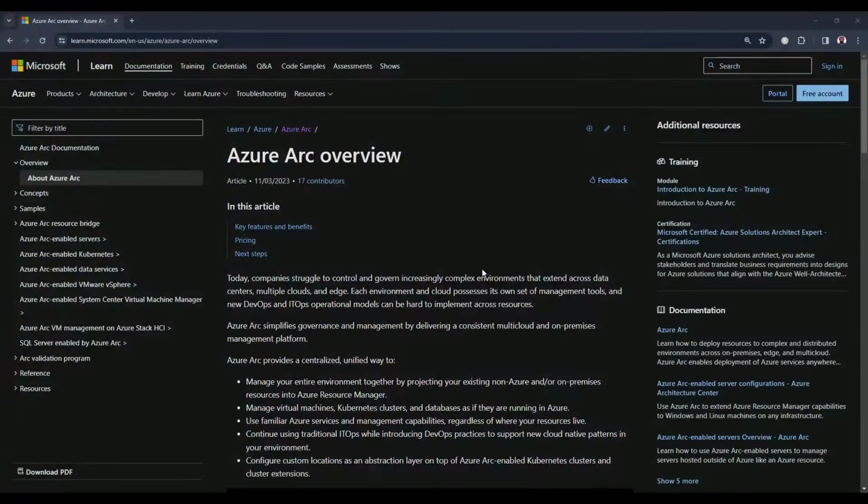So friends, let's understand Azure Arc in a bit more detail, as this is very critical to managing the Azure and non-Azure resources as well. Companies struggle to control and govern increasingly complex environments that extend across data centers, multiple clouds, and edge. Each environment and cloud possesses its own set of management tools, and new DevOps and IT Ops operational models can be hard to implement across resources. Azure Arc simplifies governance and management by delivering a consistent multi-cloud and on-premise management platform.